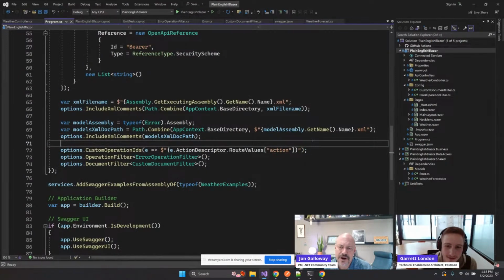Are those XML comments useful in OpenAPI as well? Do those show up in OpenAPI? Great question. Yes, they do. I will show that now. So cool. I'm learning so much. This is amazing. Well, yeah, we just started.